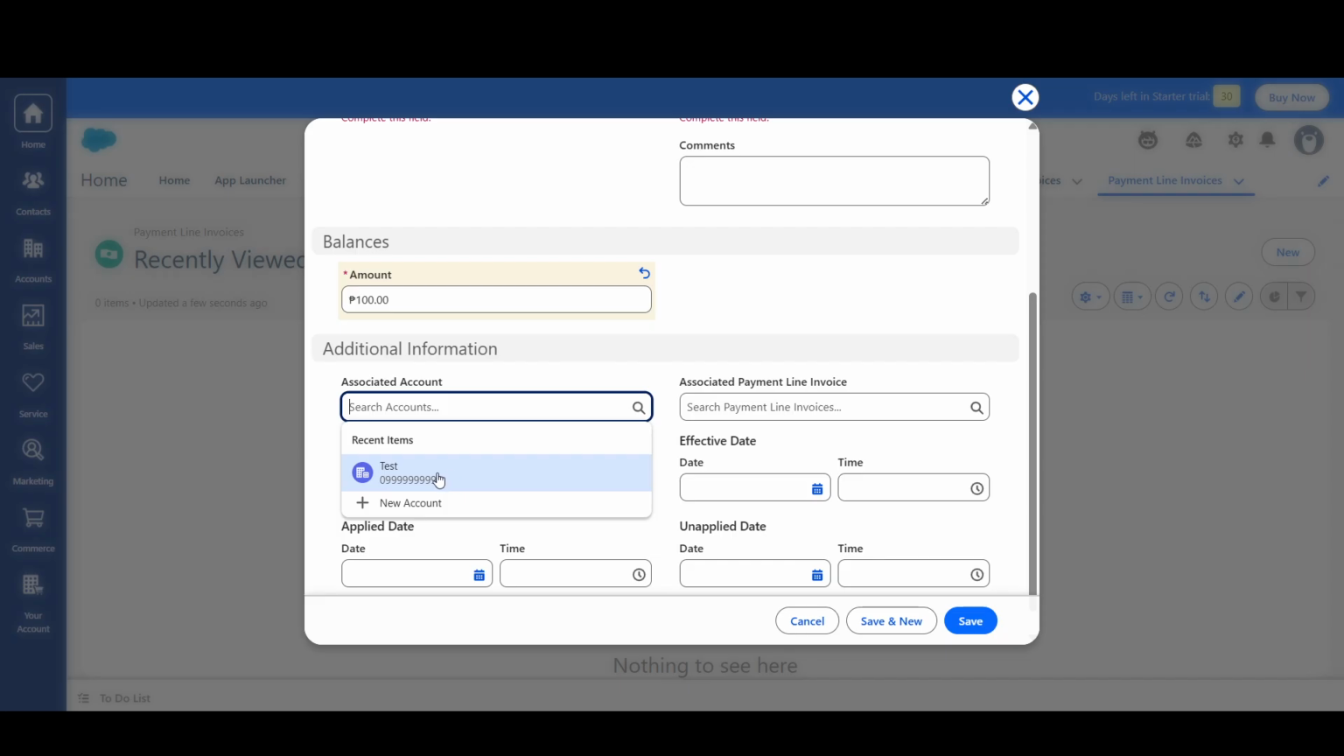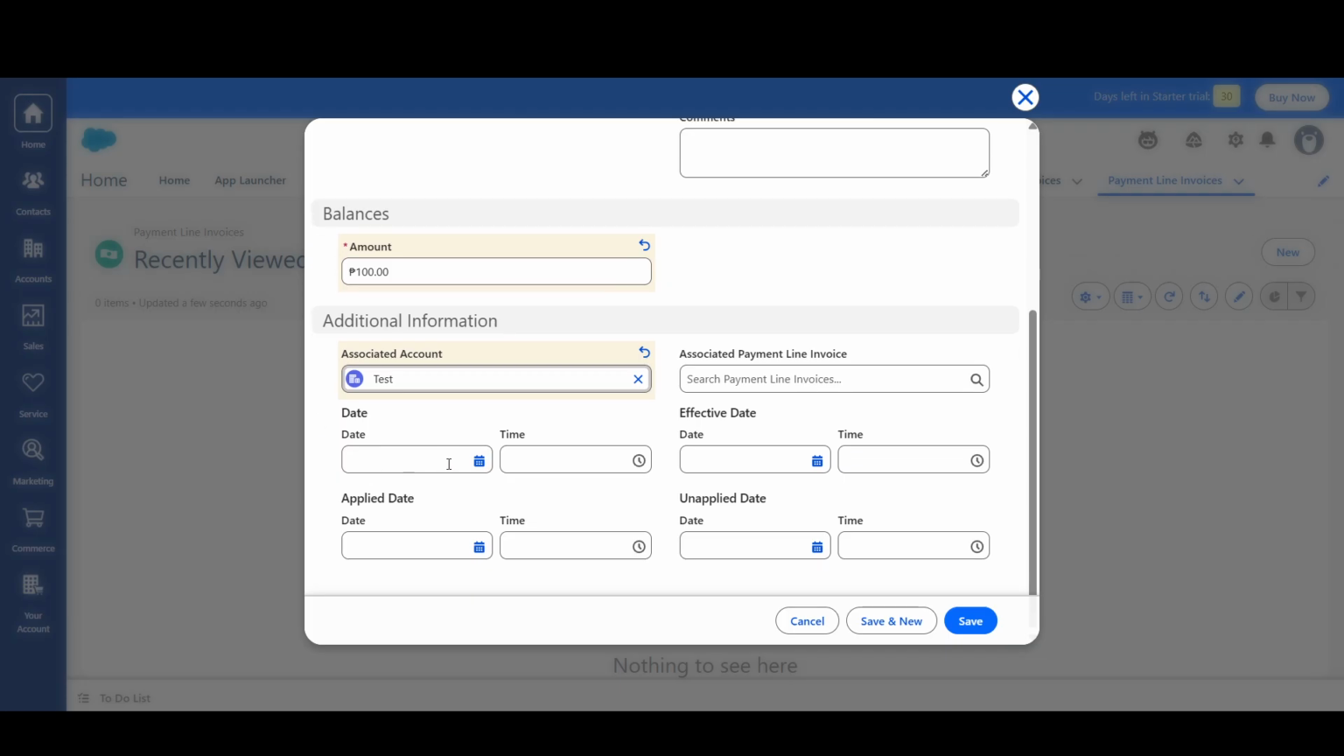Set the date. Open the date picker, and if you need to backdate, use the previous month arrow to navigate to the right month. Then click the specific applied date you want. This applied date typically reflects when the payment was recognized against the invoice.